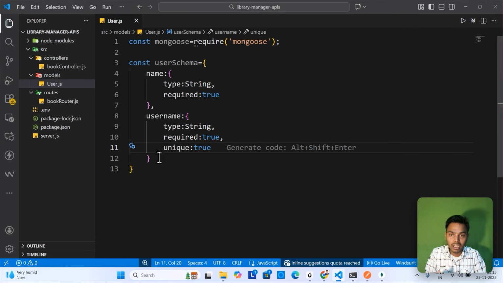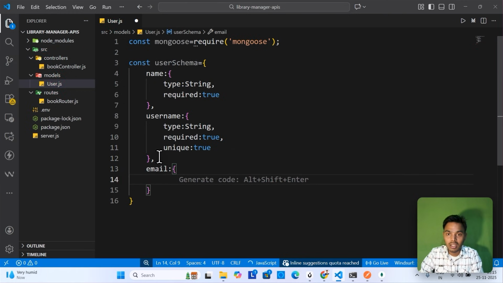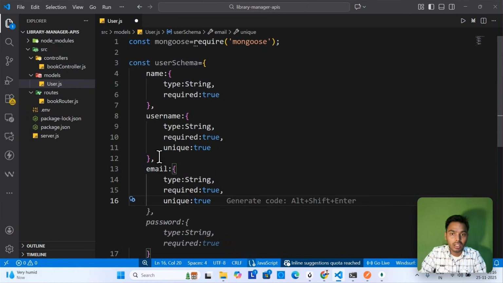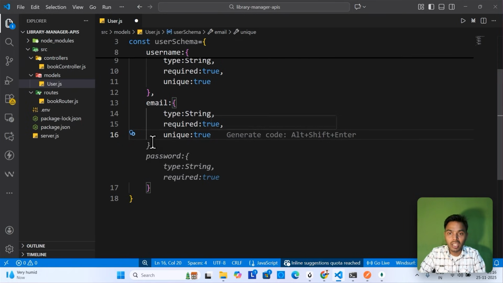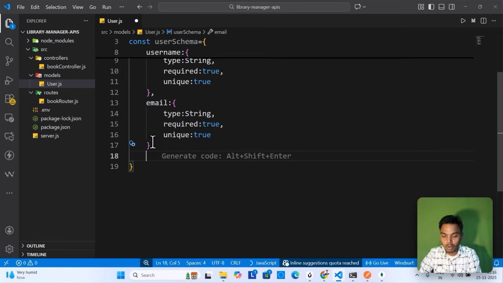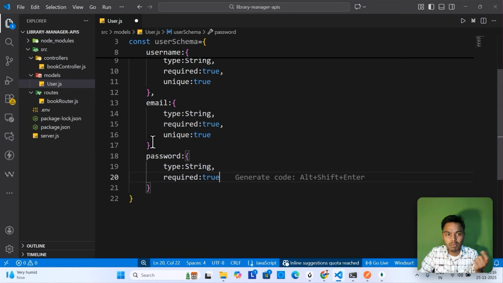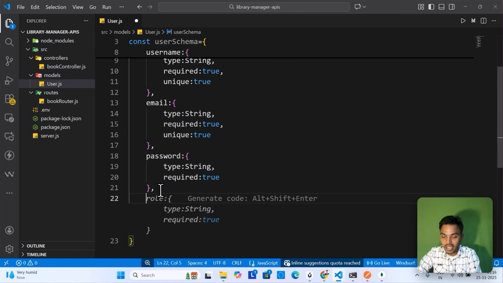Okay, then another field will be the email field. Create one more field, email. Same type, string, required true, unique true. Okay, the email of two users should not match, so for each user the email should be unique. Okay, after email we will create one more field, the password field. Type will be string and required true, which means password is also a necessary field. Okay, then we will create role.